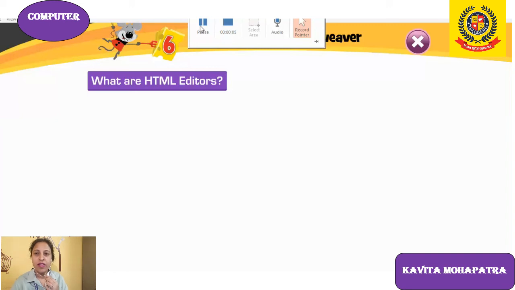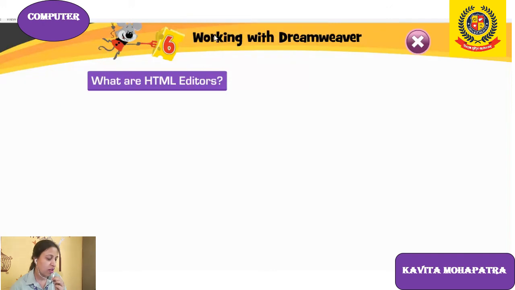Today we'll start a new chapter that is working with Dreamweaver, that is chapter 6, working with Dreamweaver. While watching the video you must keep your book and notebook along with you. Everyone take out your book, open page number 97, chapter 6, working with Dreamweaver. Here one activity is given on page number 97. You have to do this activity.